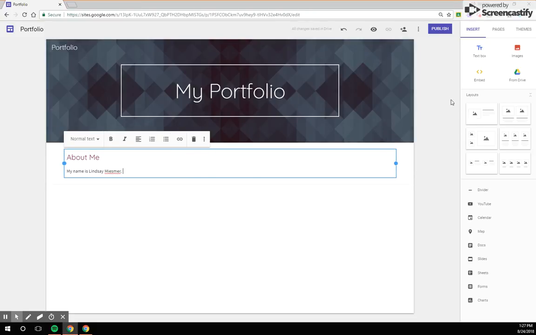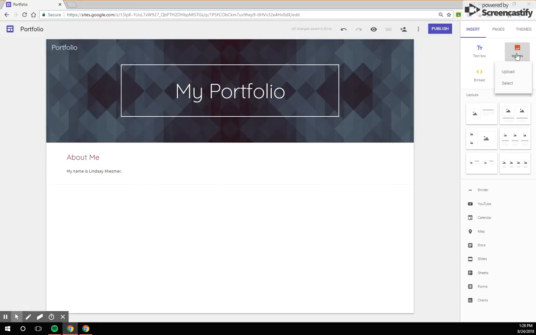Now there's a couple different things that you can do from here. You can add images, you can embed things, and you can pull from your Google Drive. Pulling from your Google Drive is nice, especially if you have documents that you want people to be able to view. And we'll get into that. So the first thing that we're going to do is we're going to insert an image.